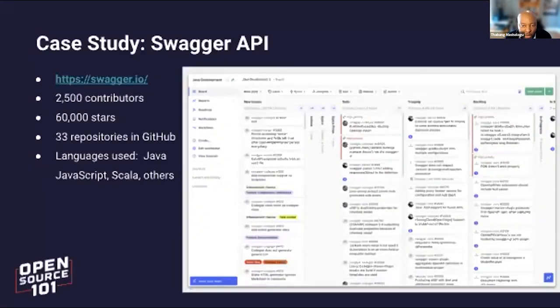So this is a project and a suite of open source tools that no doubt many of us on this call are familiar with. They're used by millions of API developers to design, document, test, and deploy APIs. SmartBear, the company behind Swagger, uses modern productivity management tools to make it easier to manage multiple GitHub repositories, 33 repositories rather, in the same workspace.